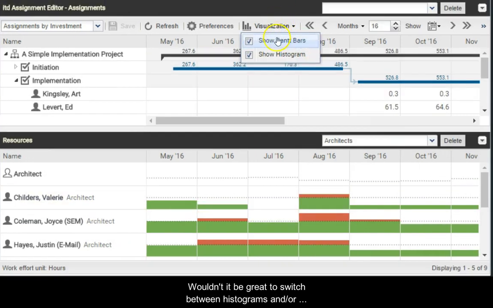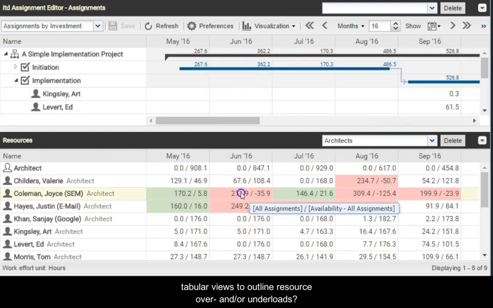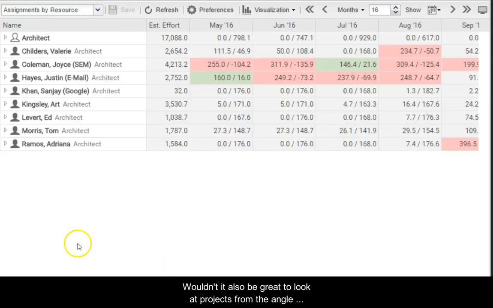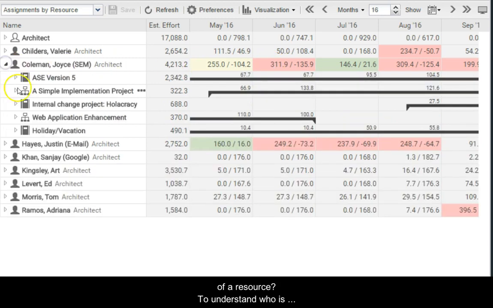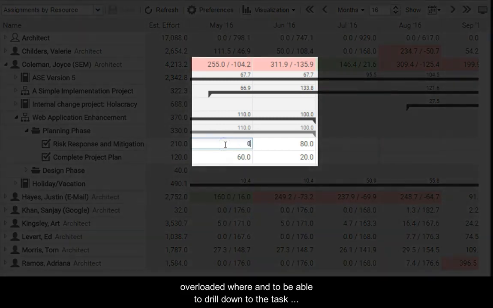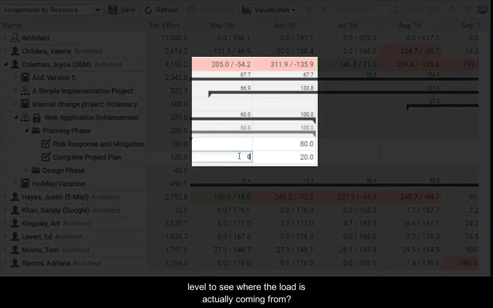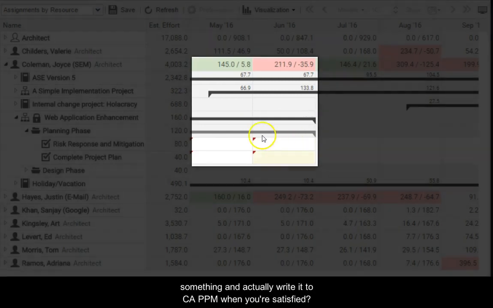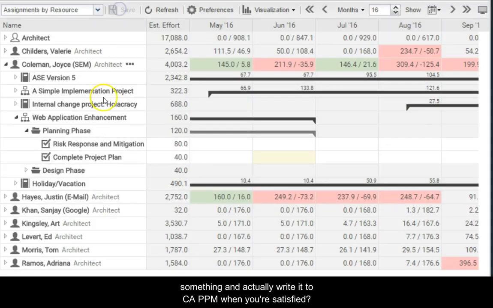Wouldn't it be great to switch between histograms and or tabular views to outline resource over and or underloads? Wouldn't it also be great to look at projects from the angle of a resource, to understand who is overloaded where, and to be able to drill down to the task level to see where the load is actually coming from? To simulate what would happen if you changed something and actually write it to CA PPM when you're satisfied.